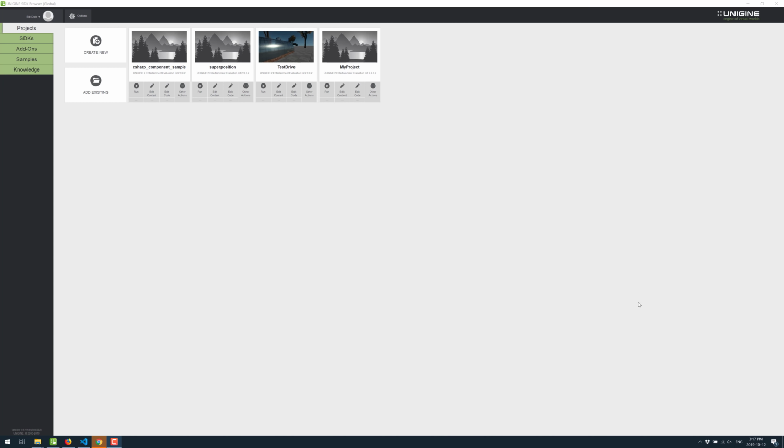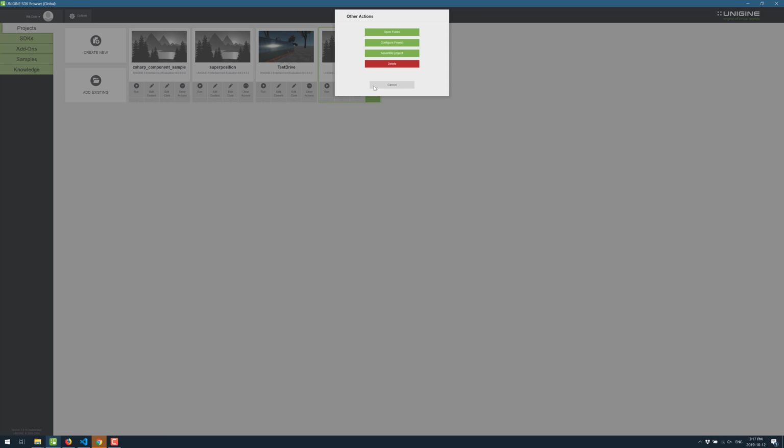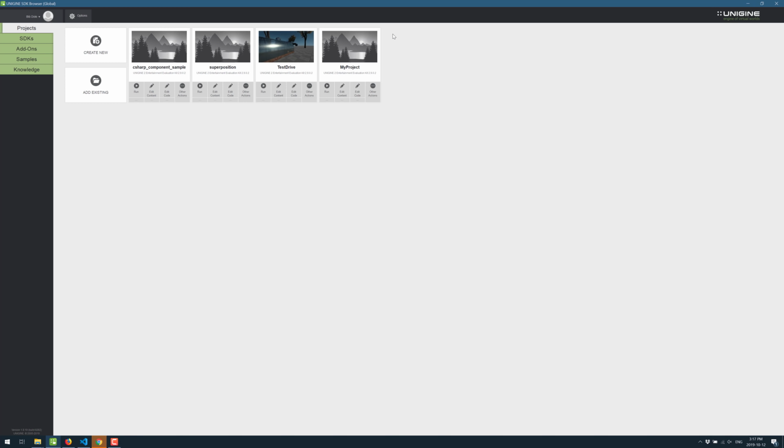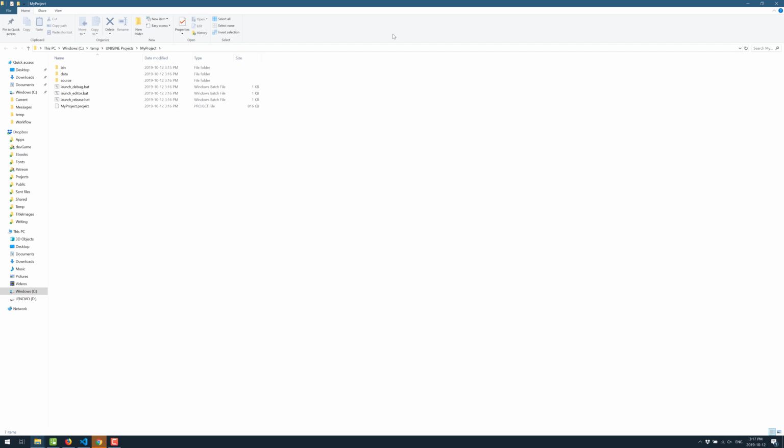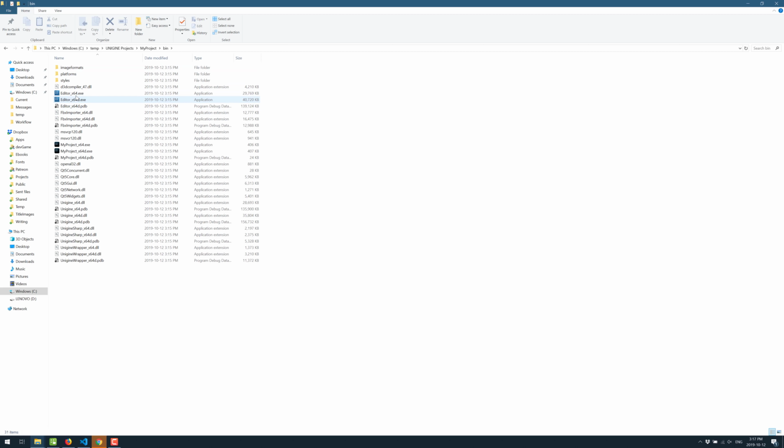Okay, actually, before I continue on, a little bit of a tip. So my project is created, and I'm actually recording this at 4K, and I want to show you something kind of important. Once it's done, come on in here and go to Open Folder, and you're going to notice that your project actually contains an instance of the editor within the project.